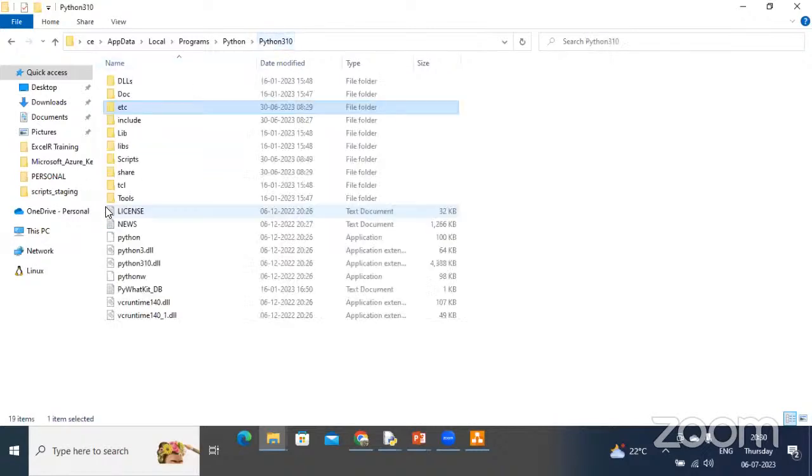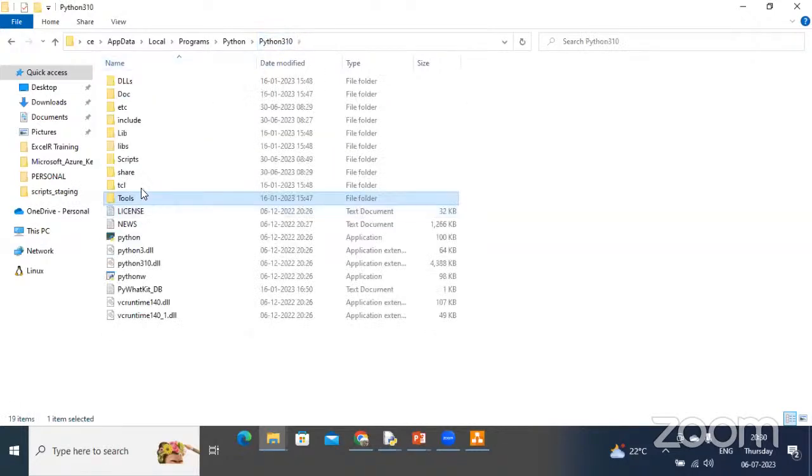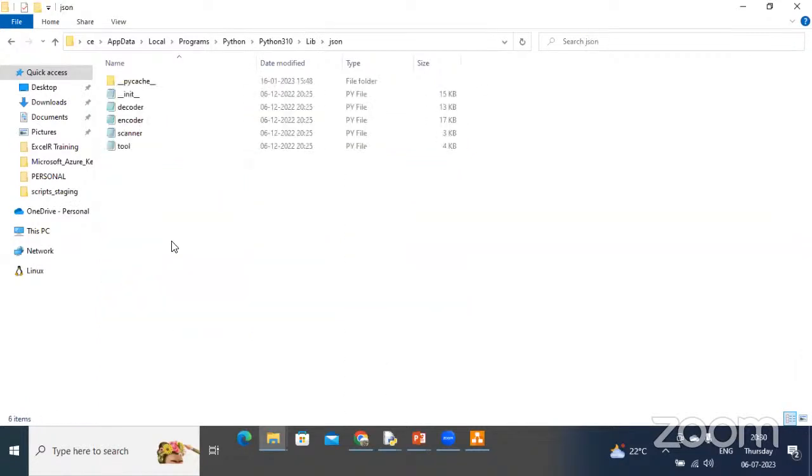Okay. I don't know where the math function and math module is. It should be somewhere inside the lib only. It's not coming out right now. I don't want to waste much time on it. But you can have a look at some other module, like say JSON.